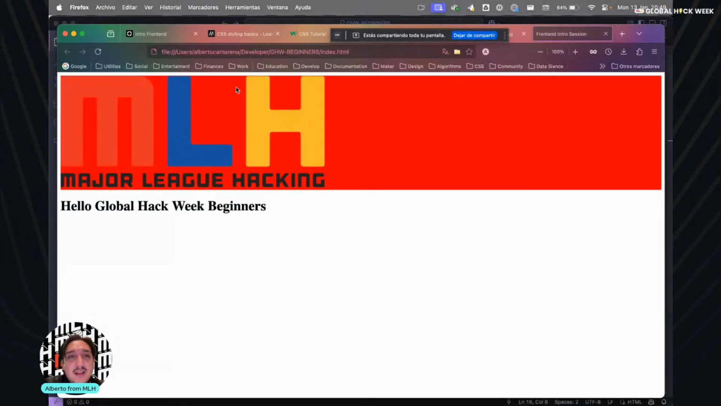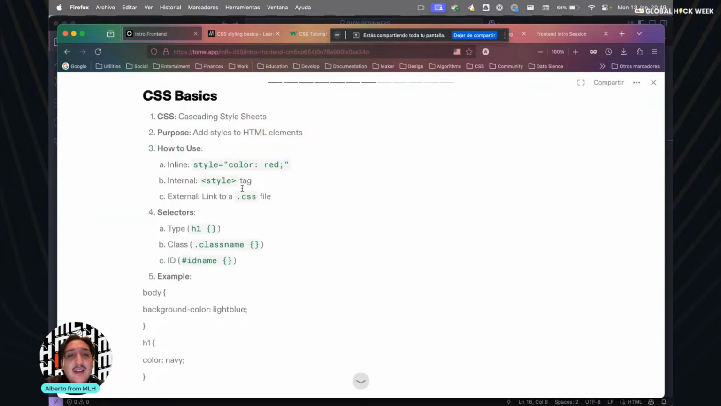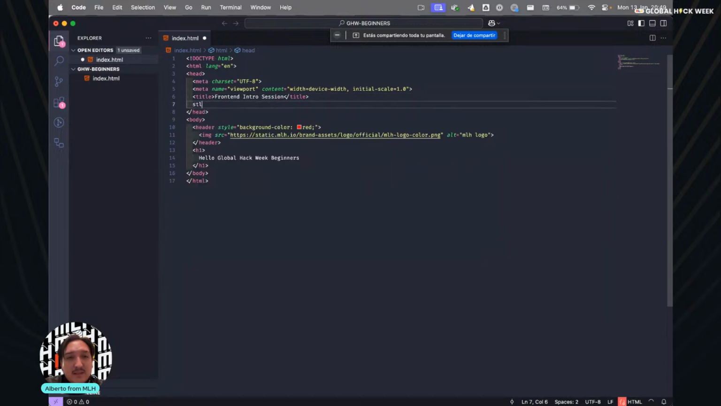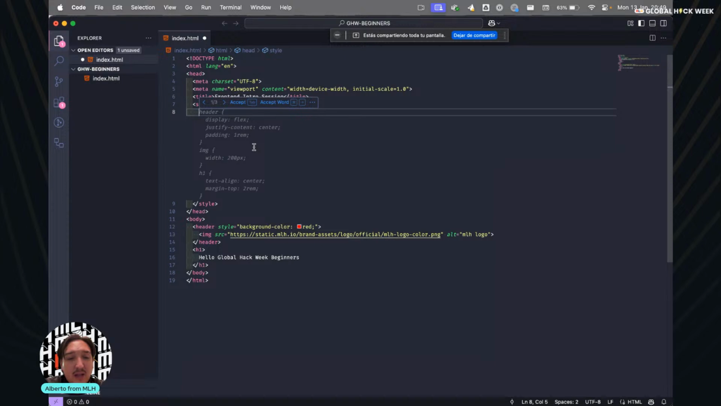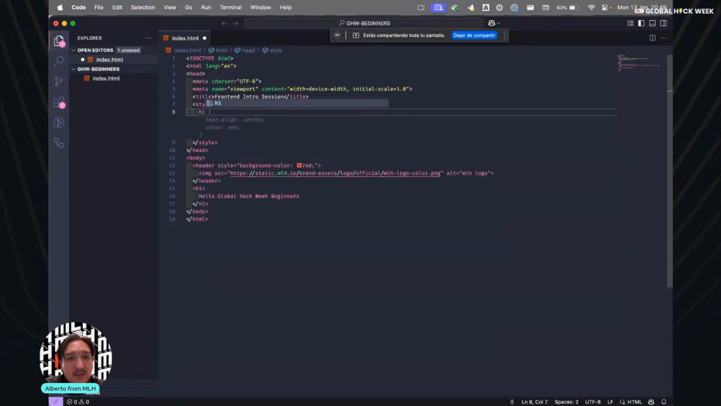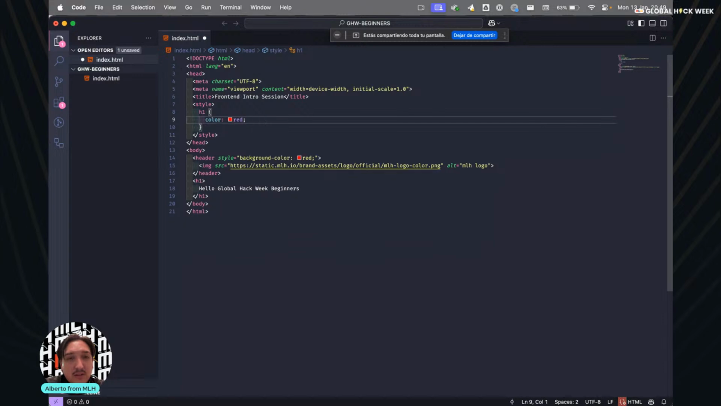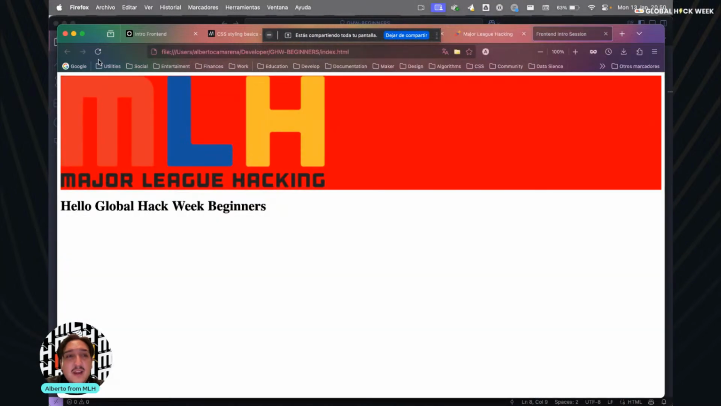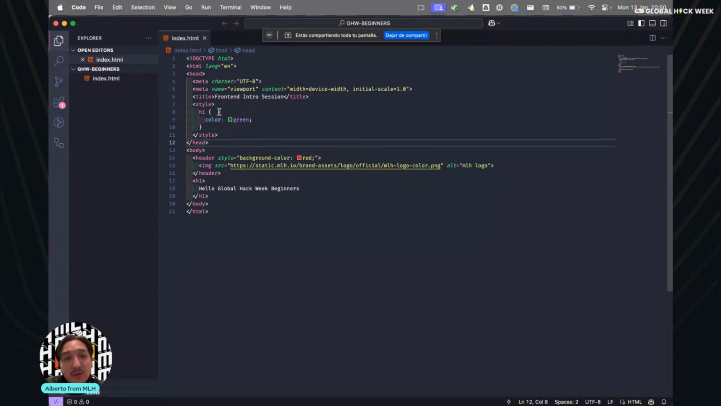How else can we do this CSS styling? Internal, inside the HTML tag. Style. And here I will add for the H1, I will say color green. So let's return to this and reload. You see now the text is green. And these are two different ways.